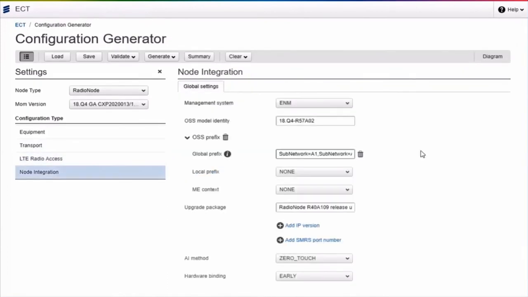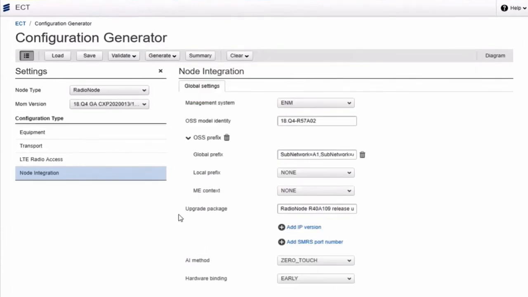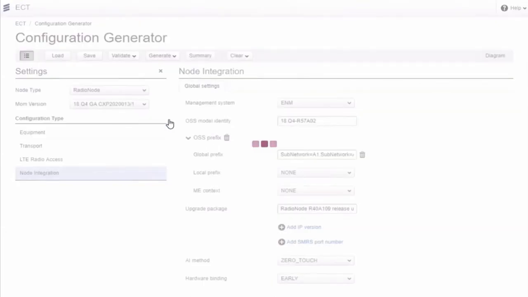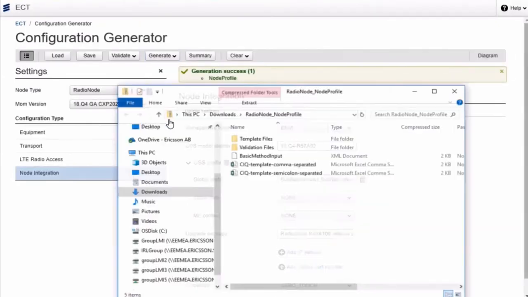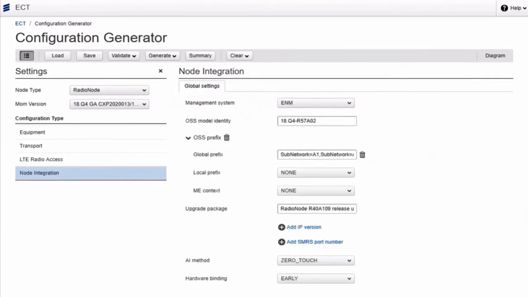And then you go into the node integration. That's how you decide what kind of integration you would like to do. Here we show that we should do a zero-touch one. Then you can validate this, and it validates it against all these different configuration files. And then you generate all the configuration files. So you have them all generated, and these are the template files. That is generated and then saved into your PC or whatever you do with this.